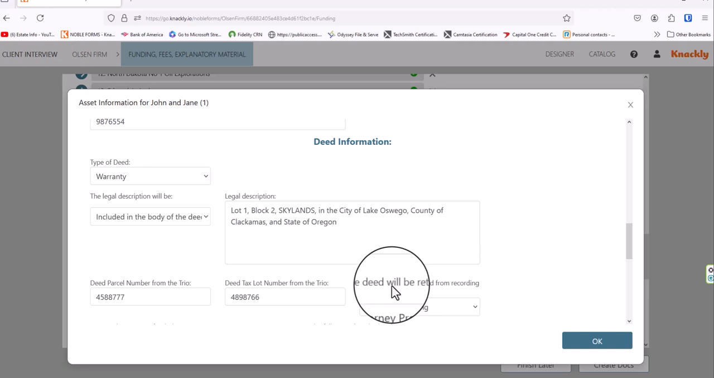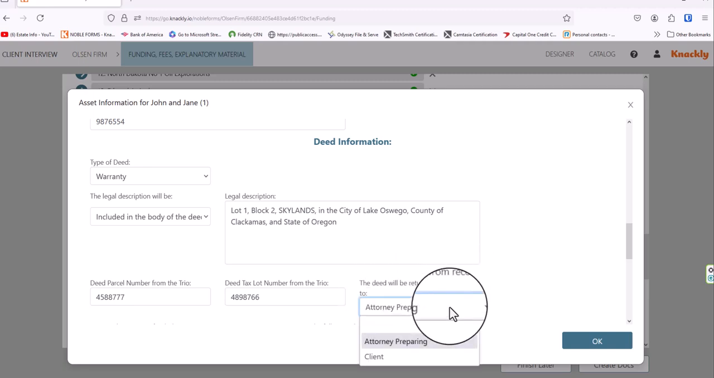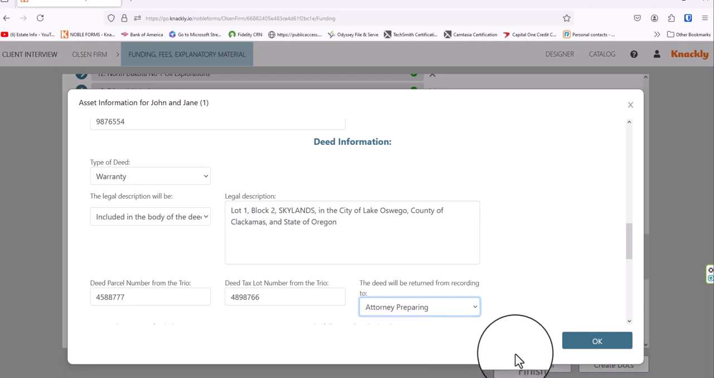The next question is, the deed will be returned from recording to, and you have either the attorney or the client. Probably a better practice is to have it returned to the attorney so you can verify that in fact it did get recorded. Or if there's a problem with the deed, sometimes the recorder will send the deed back with an explanation that there's something wrong and it has to be changed or resubmitted.